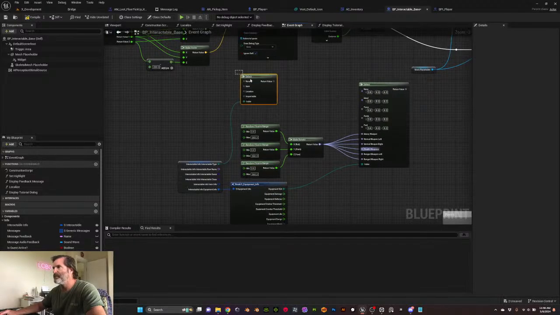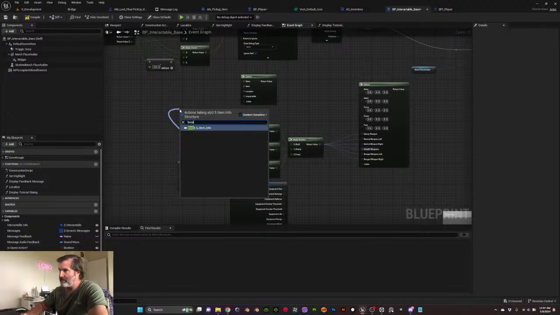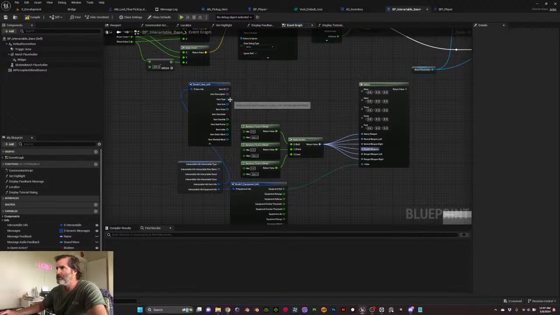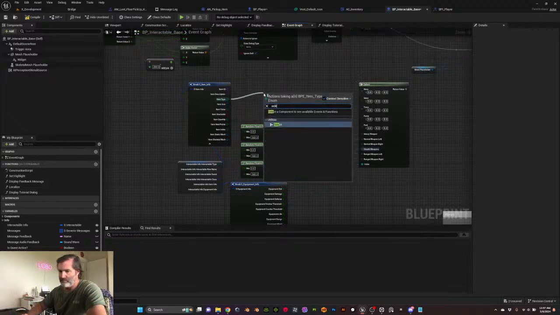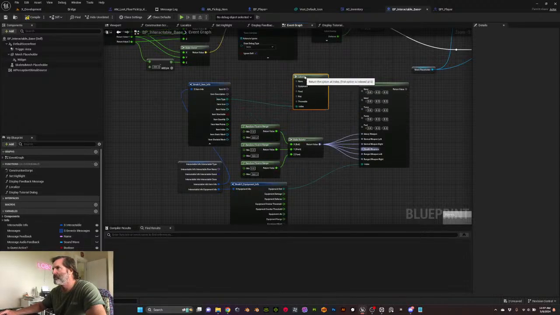Item, location, inspectable. Item. A ver, qué más tenemos aquí? Si hago un break. Item ID, item type. Esto es lo que quería. Y hago un select, ¿no? Vale.